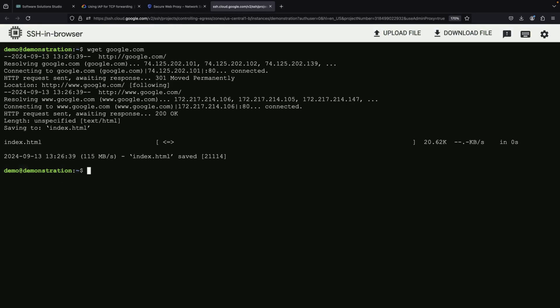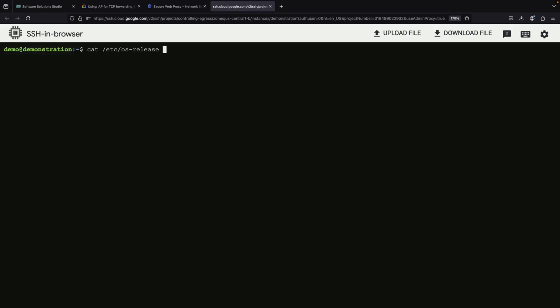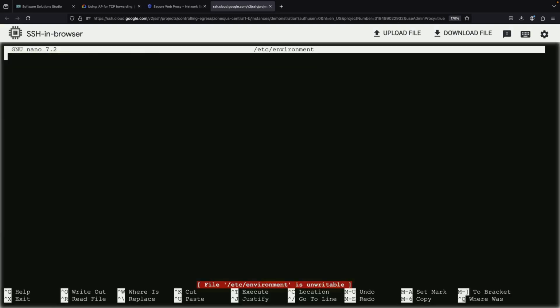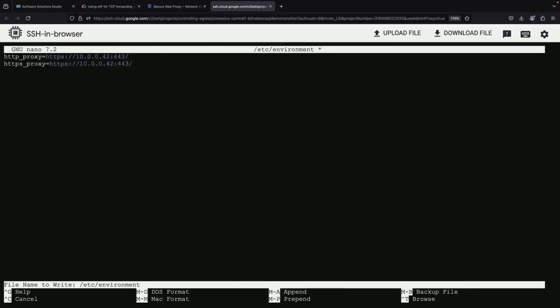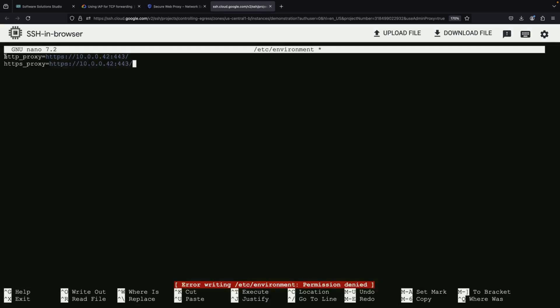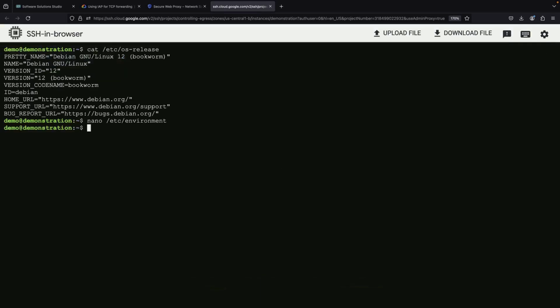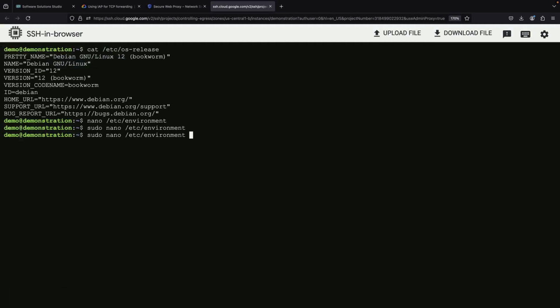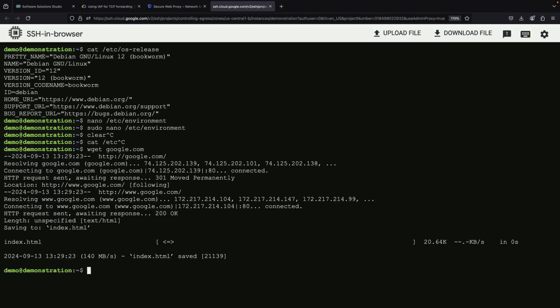Now it's time to test our setup. We'll need to configure the HTTP proxy in the /etc environment file. We'll set it up to use our proxy for all traffic. Note, however, that we'll need to restart the VM to actually enforce the proxying.